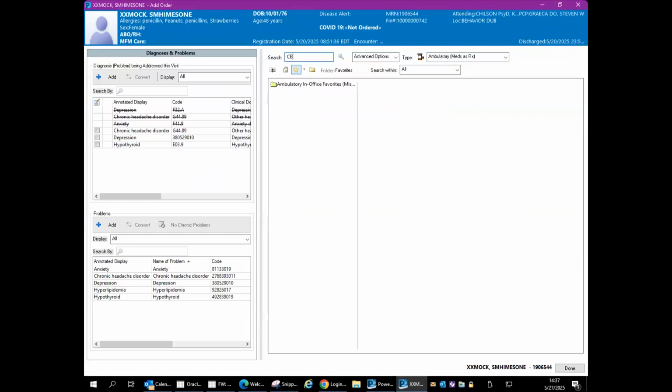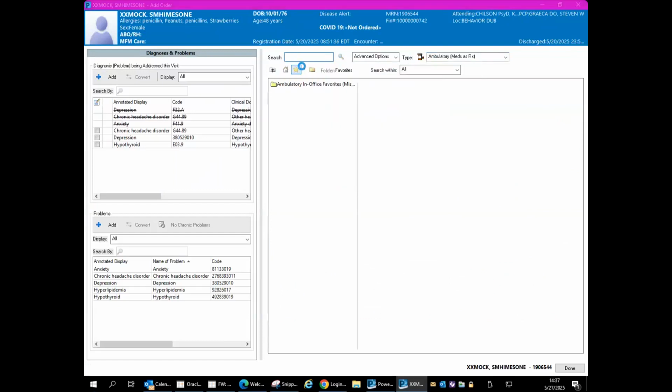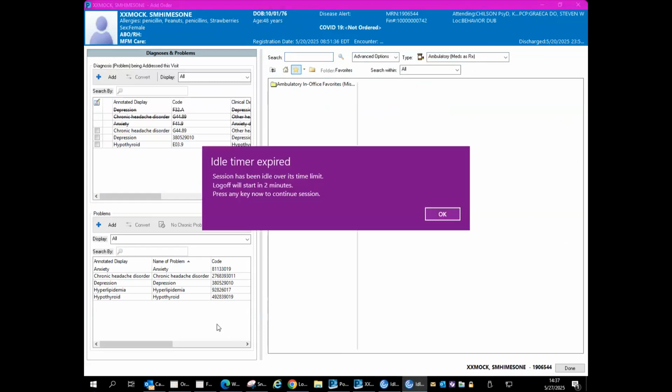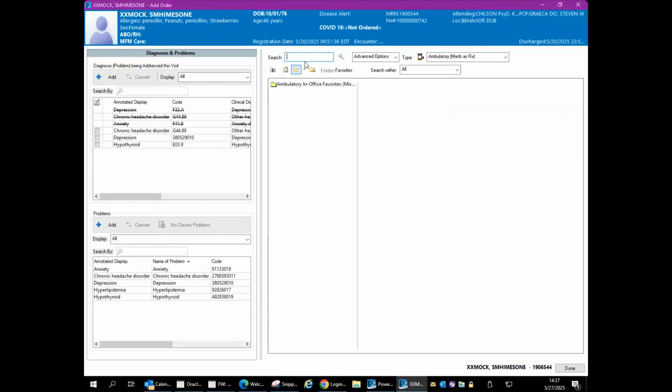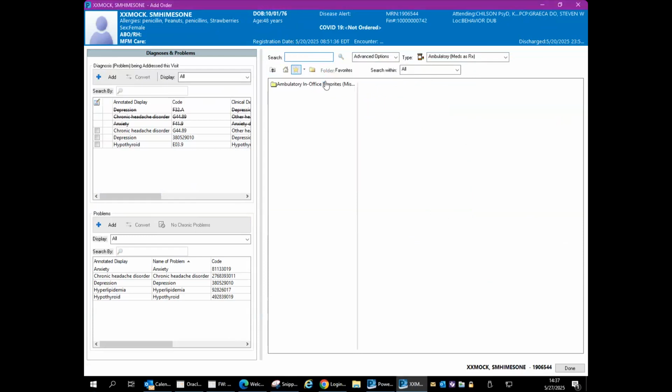So if I type CBC, it will pull those up. I can go ahead and do a CBC. The goofy thing is this threw me for a loop. I was like, it did nothing. I was like, I added that, but again, I can go ahead and add multiple tests. So if I needed to add a lipid next, my lipid panel, I can continue to add.